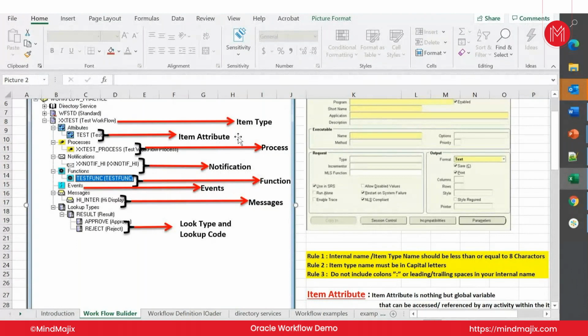This is about item attributes. Now coming to the process. Each workflow item type will have at least one process. It can have multiple processes also, but it will have at least one process.